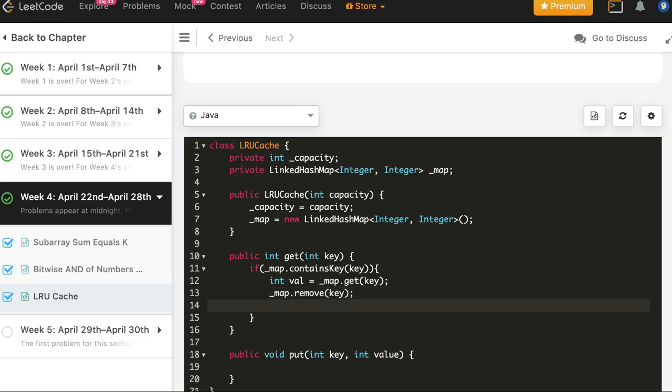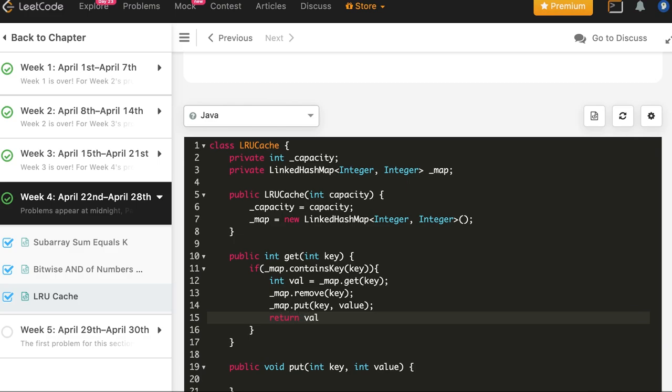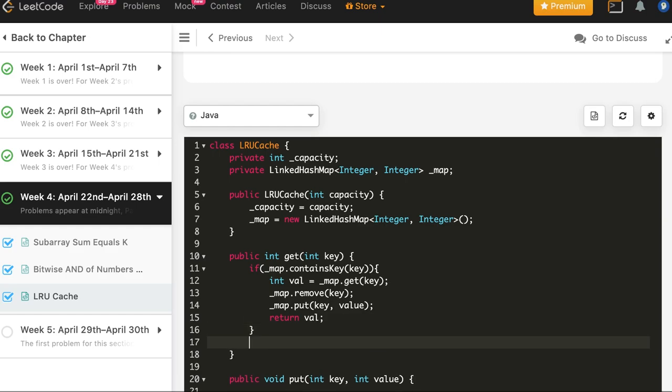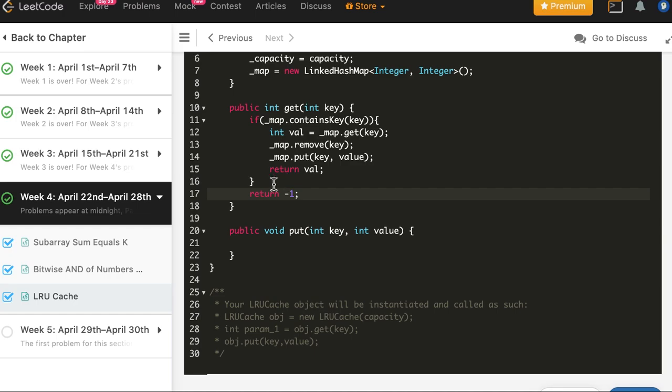So remove it and then map.put key value and return the value that we fetched from this. And if it's not there, return -1. So this takes care of everything. Now let's implement the put.